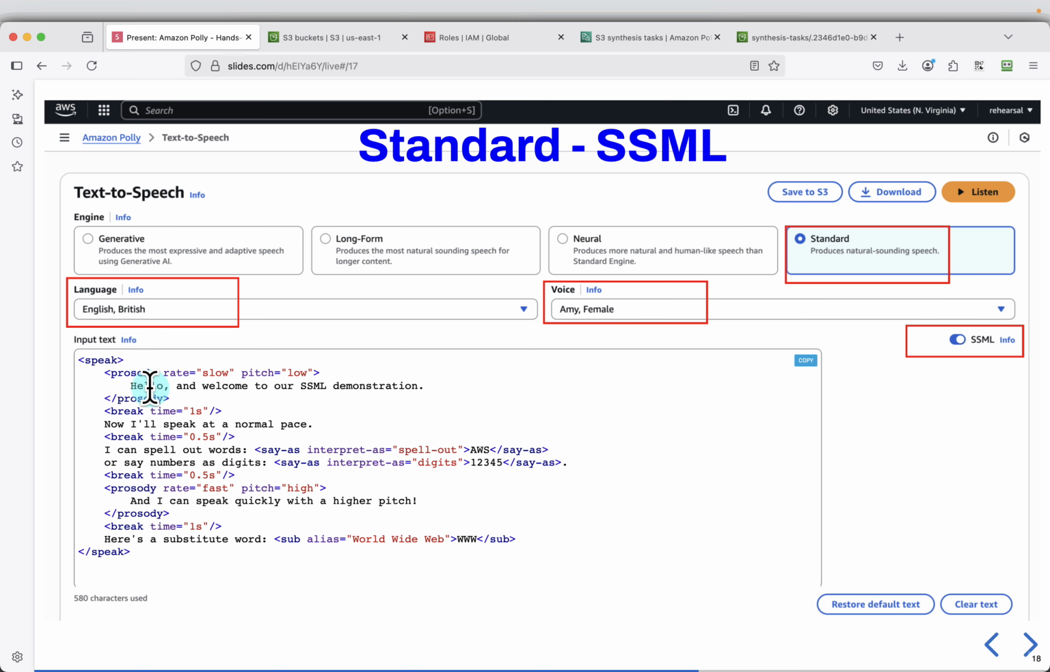So this will be spoken slowly and with a low pitch. Then there'll be a 1 second break, and it will speak at a normal pace. And for spelling out words, AWS will be spelled out, and digits will be spoken out like 1, 2, 3, 4, 5. And this part will be spoken fast with a high pitch. And this is a substitute word. So instead of saying www, it will say World Wide Web.